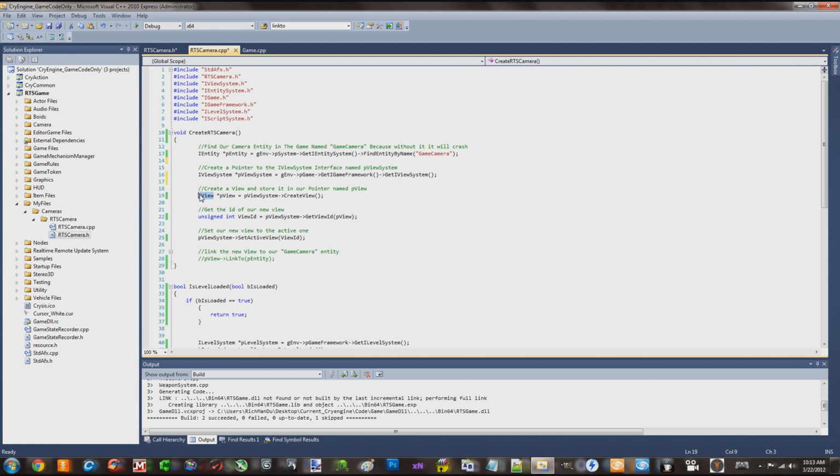Just like that. And this is getting the ID of our new view, because we can't really refer to that specific view unless we have some way of identifying the view. So we do that right now. So we have an unsigned int, which is a type. See, this is an int type, right? This is an iView type. This is an iViewSystem type. And this is an iEntity type.